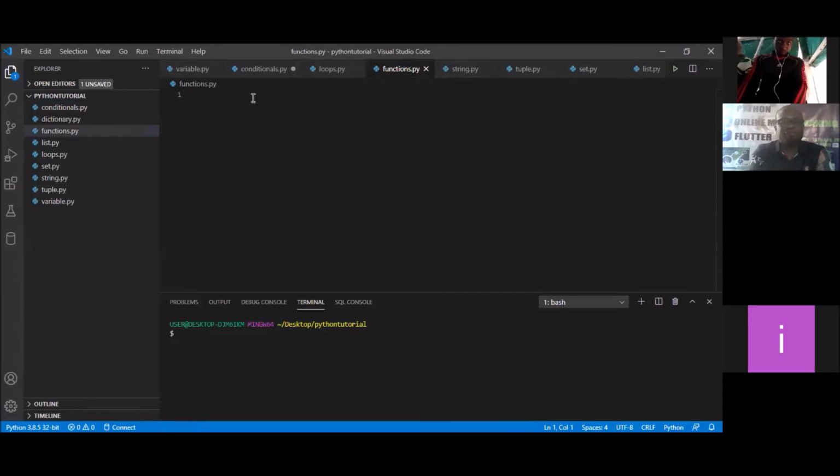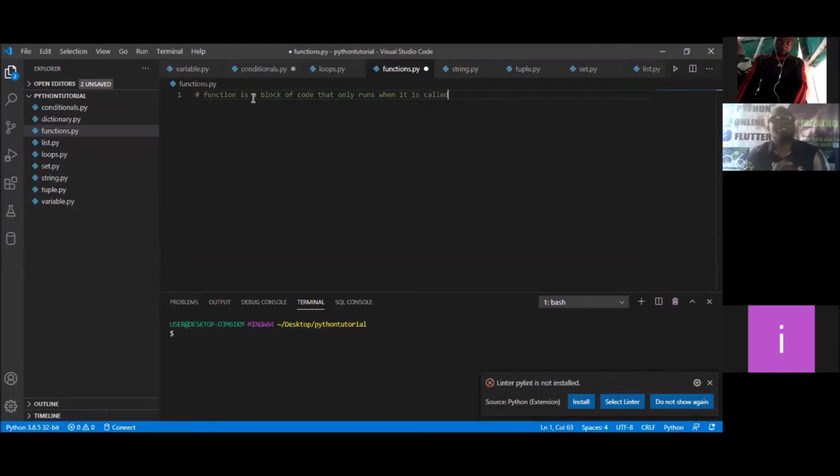So we're going to be looking at a function, and like we always do, we're going to define what a function is. A function is a block of code that only runs when it is called. So when you create a function, it doesn't just run immediately. It runs whenever it is called.